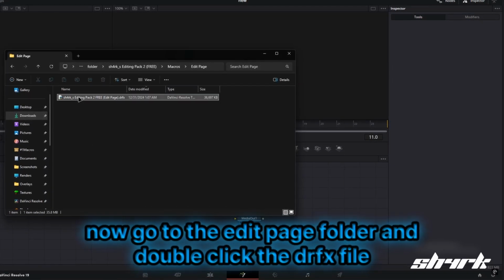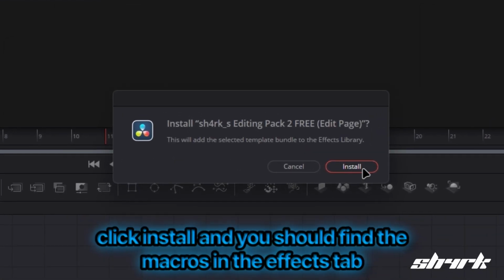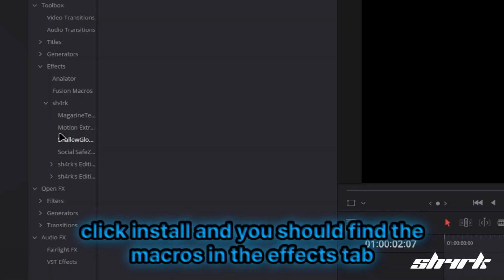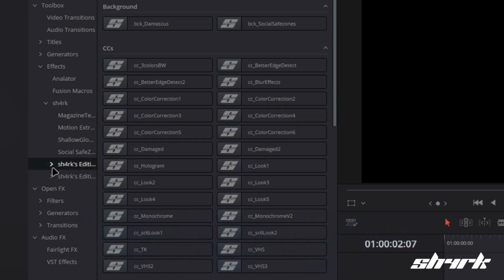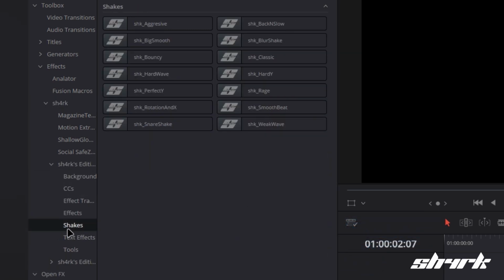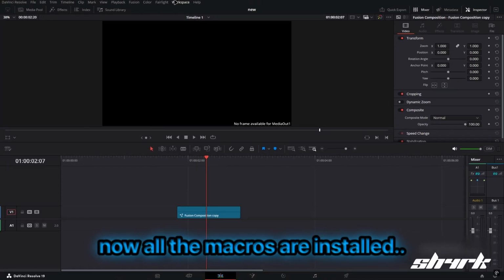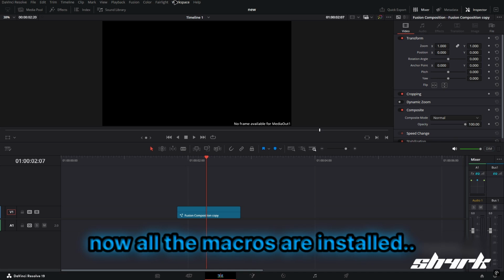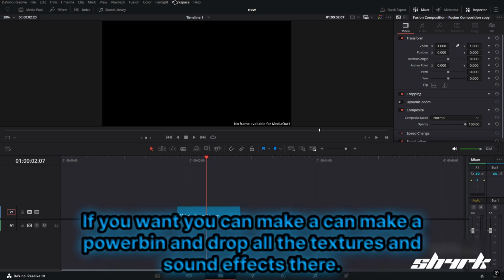Now go to the edit page folder and double-click the .drfx file. Click install, and you should find the macros in the effects tab. Now all the macros are installed. If you want, you can make a power bin and drop the folder there for easy access.